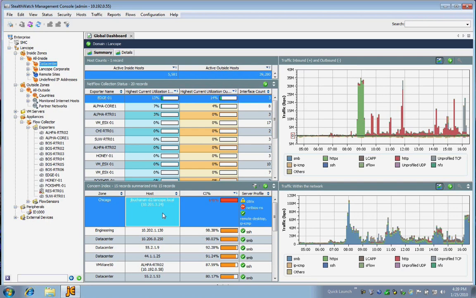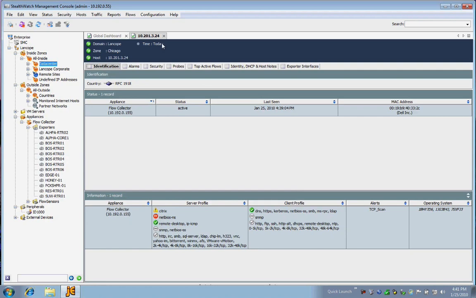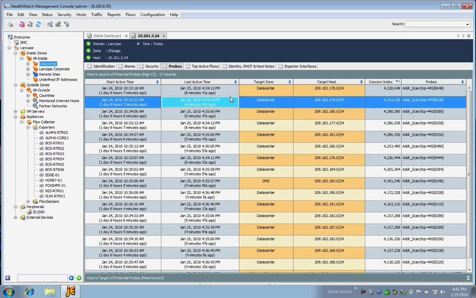Drilling into the IP address opens up a detailed view or host snapshot of what this system is doing inside of the network. Within the snapshot, you get a view of exactly what the system looks like inside of your network, from the last time it's been observed, to a detailed definition of where these concern points have actually come from, and who's being targeted by this behavior.